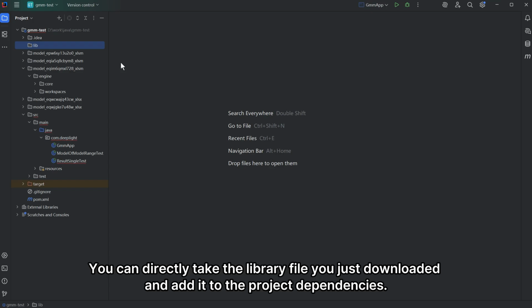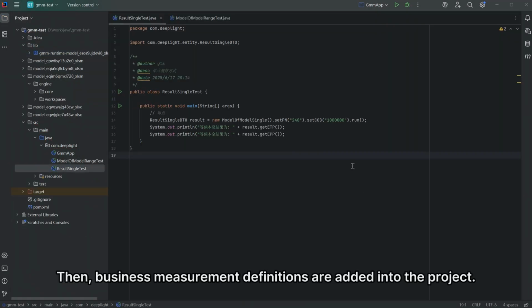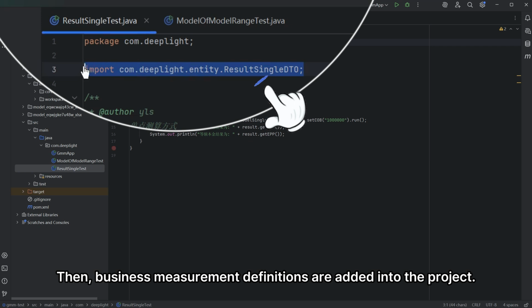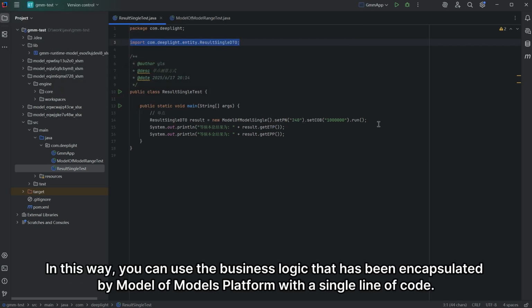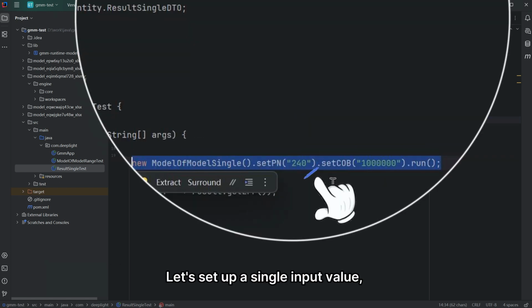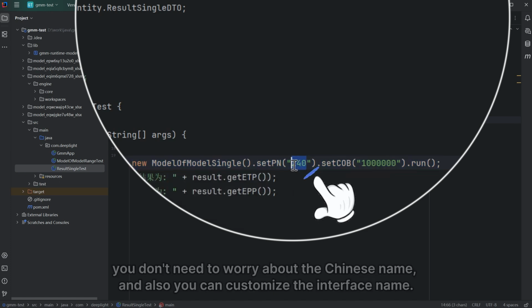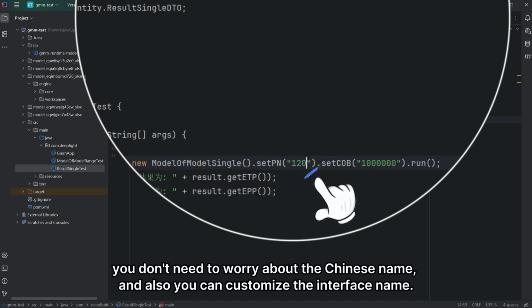You can directly take the library file you just downloaded and add it to the project dependencies. Then, business measurement definitions are added into the project. In this way, you can use the business logic that has been encapsulated by the Model of Models platform with a single line of code. Let's set up a single input value. Here the input name directly comes from the previously entered tag name by default. You don't need to worry about the Chinese name, and you can also customize the interface name.